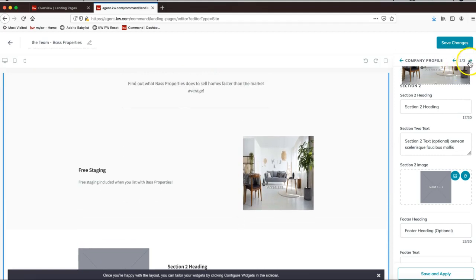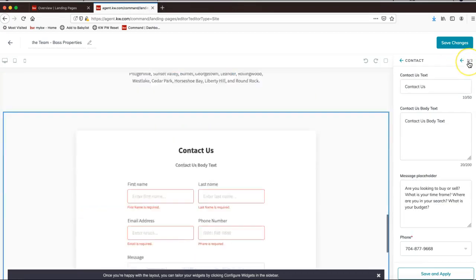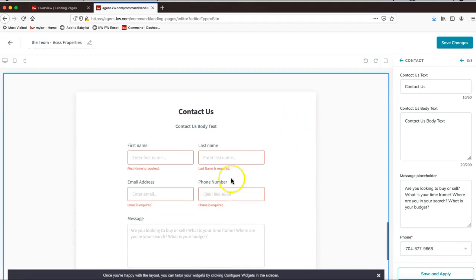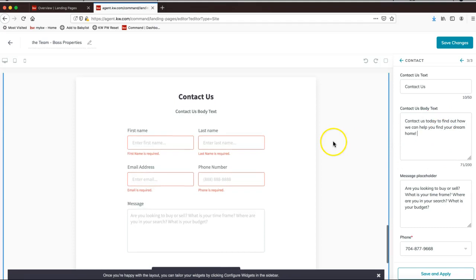All right, now I'm going to the last widget, so I'm clicking the arrow on the top right. Okay, these arrows show you how you can get through your widgets. So I'm going to the last section here. You don't technically need to change anything except maybe this contact us body text. So let's change that to contact us today to find out how we can help you find your dream home, let's say. All right, whatever you want it to say. So you can edit any of this information, click Save and Apply.